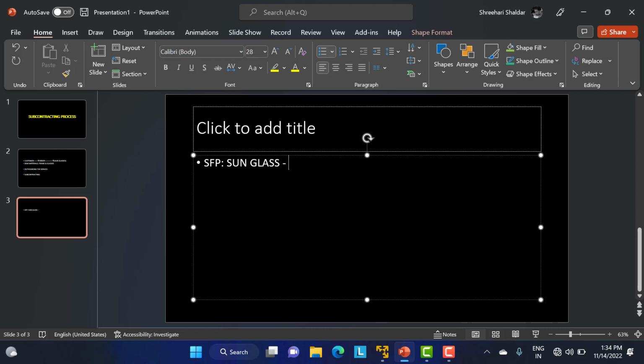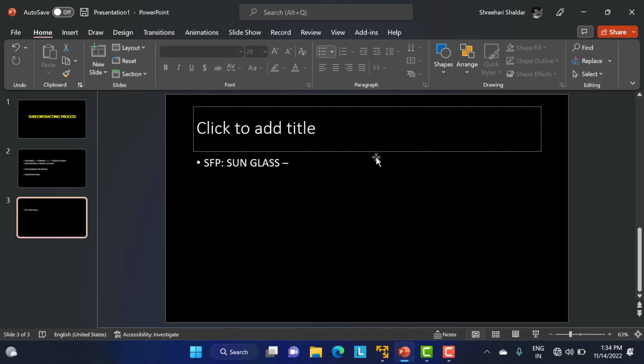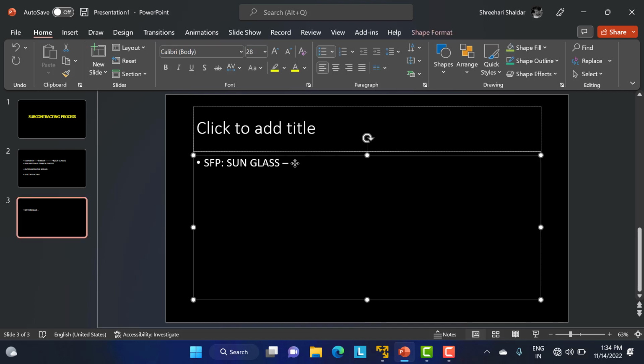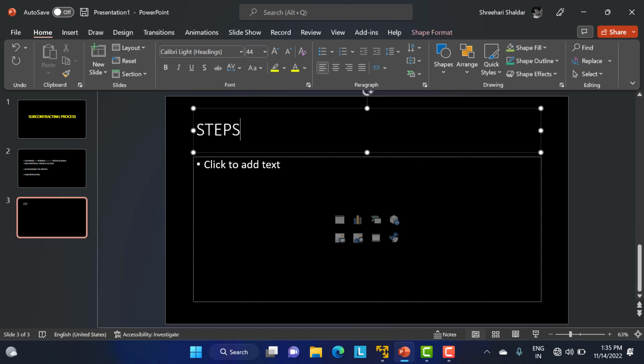I have already created the material type for this particular product, and we'll proceed with that material type and finish this activity. Now what are the different steps in this particular activity? I'll just say steps in subcontracting process.